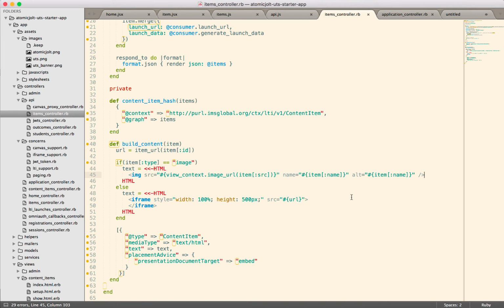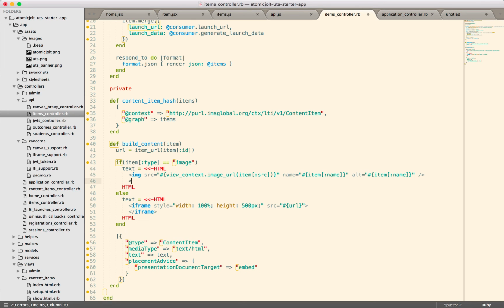Okay, so let's test this out and see how far we can go with the HTML. Canvas might strip out certain tags, but let's add a script tag and see what happens.